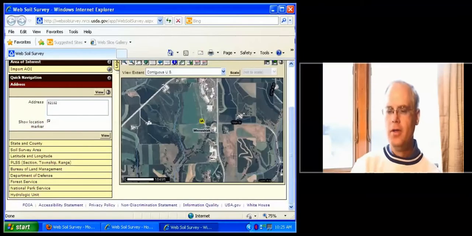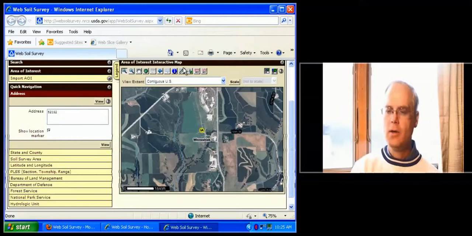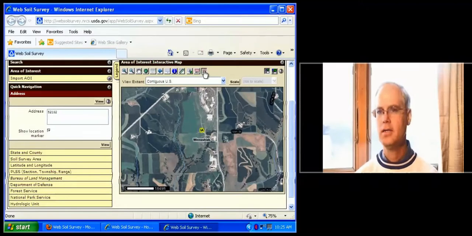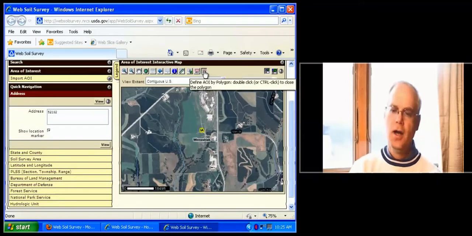Now there are two area of interest buttons. Both those are up at top. They have AOI on it. One is a red rectangle. If you have a rectangular farm, you can use that. The other is kind of a polygon tool. I'm going to at least show you the polygon tool. I'll get it started and I'll pause it and finish it. But that's a polygon tool. That's what I'm going to do there.